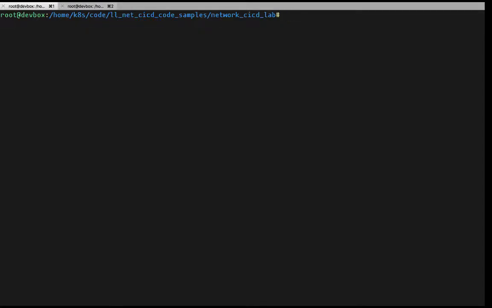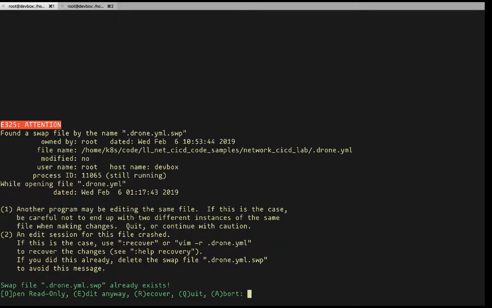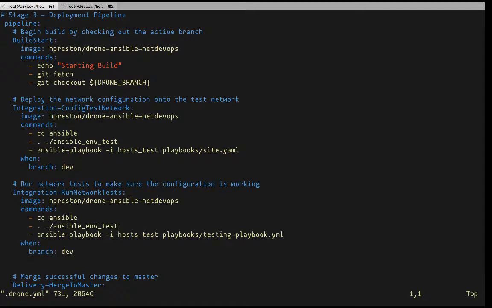Let's take a look at our Drone configuration. The Drone configuration is provided in a .drone.yaml file. Drone is critical to creating a CI/CD pipeline. It controls the testing and build automation that allows us to introduce a level of velocity into delivering configuration changes into the network, very similar to what we do in app dev with similar tools like Jenkins, as an example.